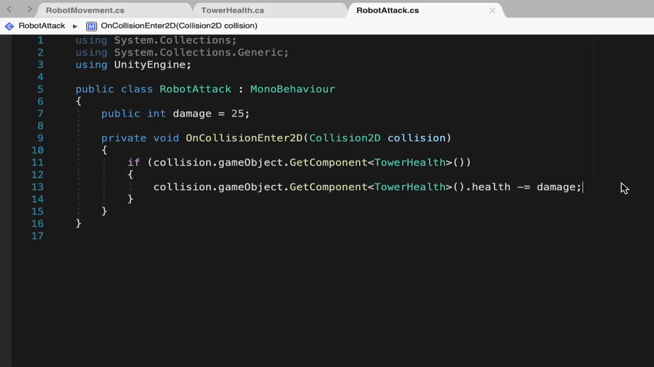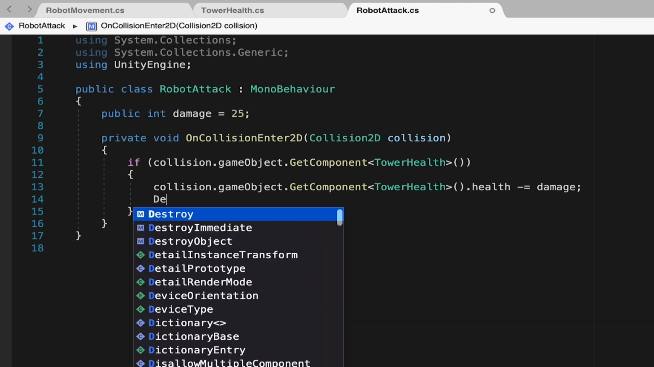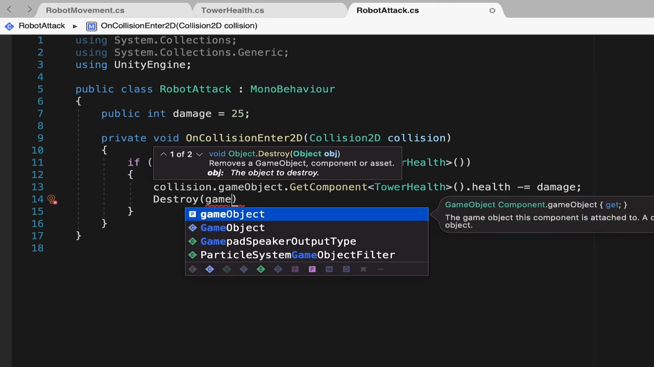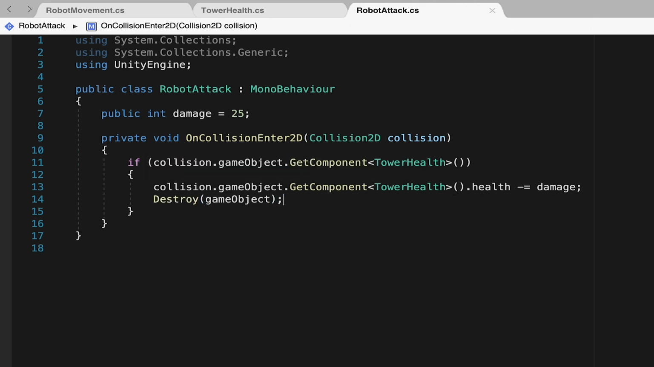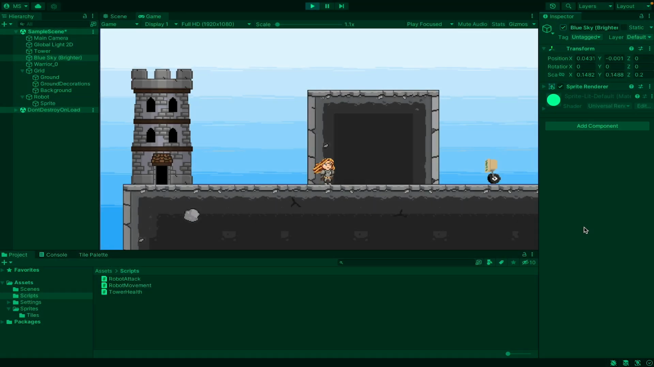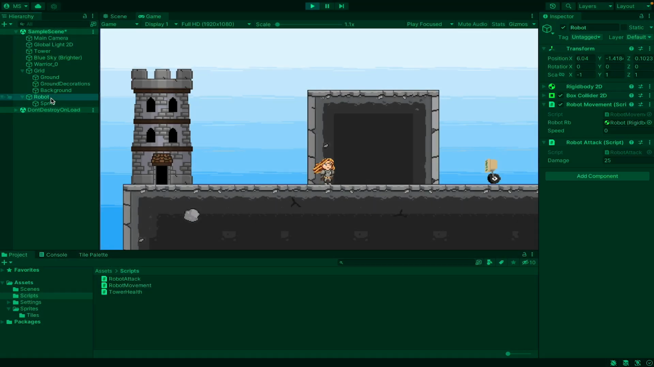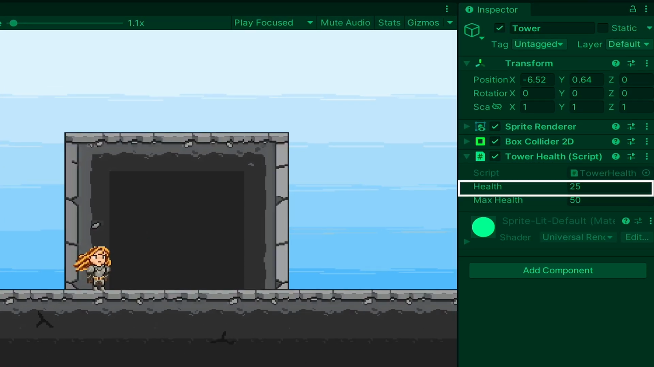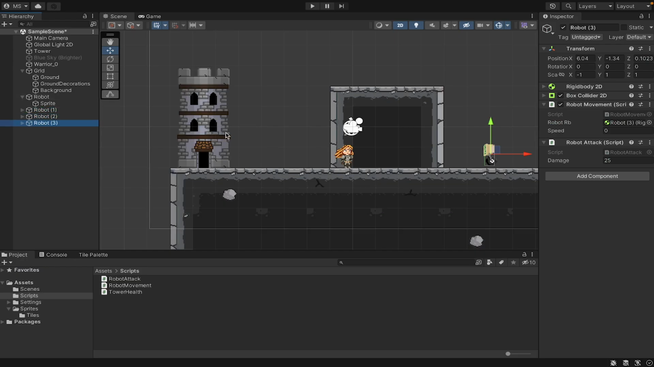To do that, we just need to add one line of code here, and make sure that we put this line after they deal the damage. We don't want them to destroy themselves before they deal damage. And here we're just going to use our destroy method. And then in the brackets, we're just going to put game object, because we want the robot to destroy itself after it's dealt its damage. Now back in play mode, let's give our robot a little bit of speed. He'll advance on the tower, and you'll see that our tower health did in fact go down, and the robot destroyed himself.